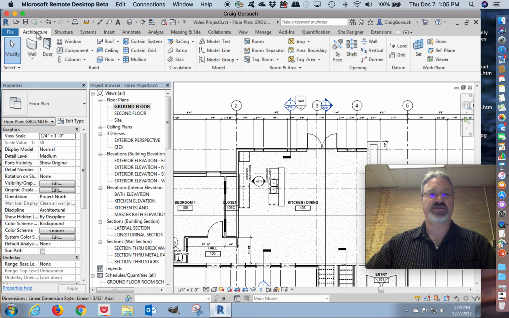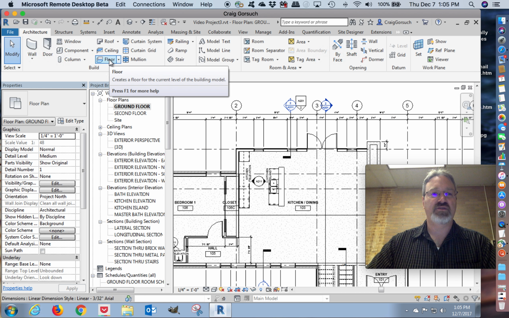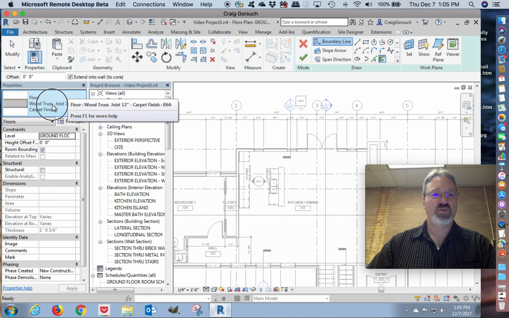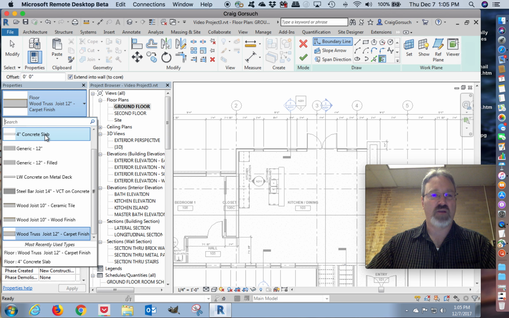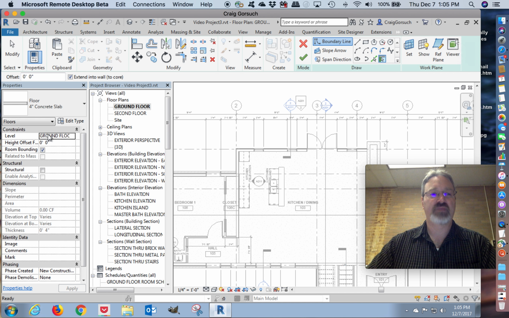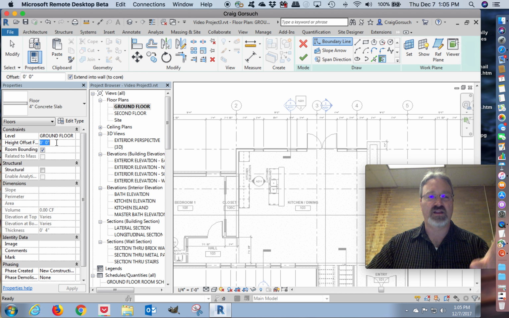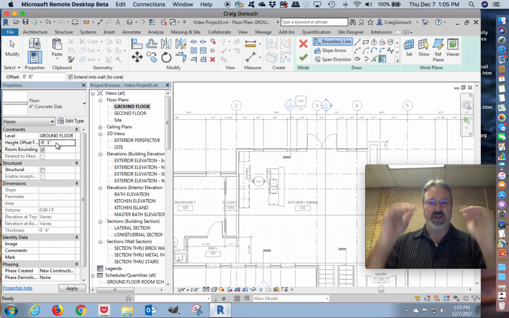come to my architecture tab, and I'm going to click floor. I don't want the wood truss. I want a 4-inch concrete slab, and for its height offset, we're starting at the ground floor level, and that's fine. That's exactly what we want. But the height offset from the level is actually -0'1". I want to drop that floor slab 1 inch.